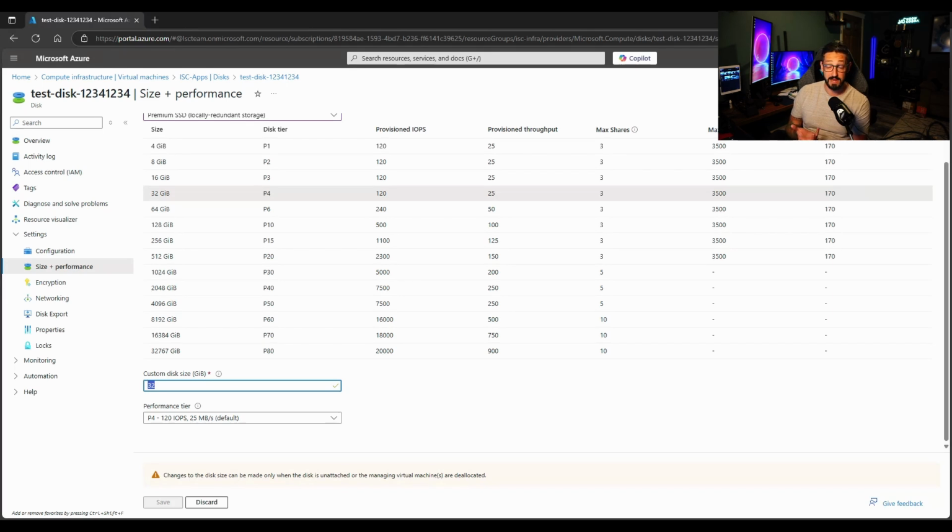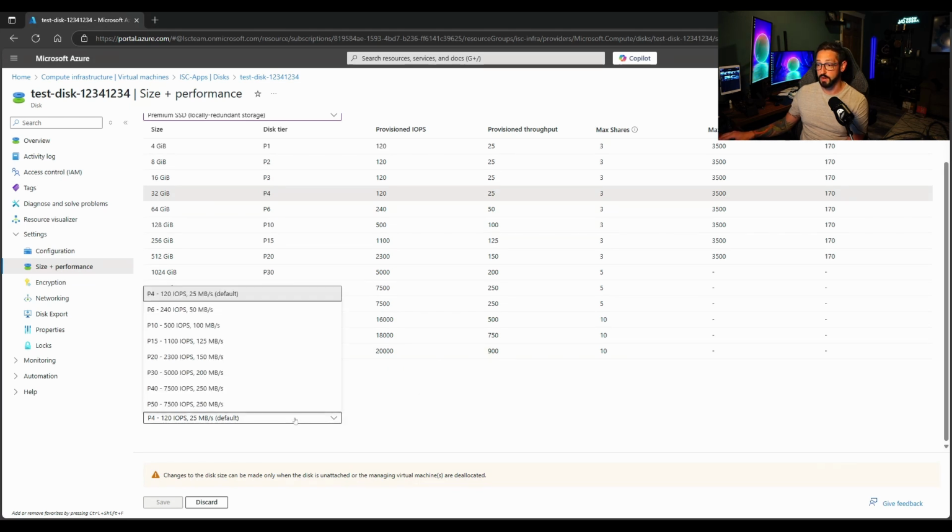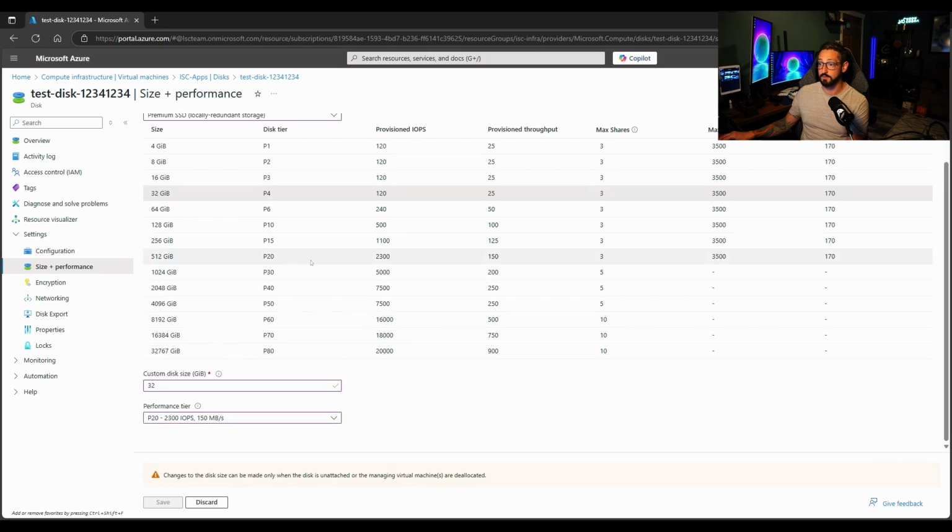So while use cases may be limited, let's say the operating system only supports X amount of disk space, or you don't want to give them any more disk space, but you want to increase their performance tier, right? So let's say in this case, you wanted to have a performance tier of a P20, so 2300 IO and 150 megabits a second, the equivalent of a 512, but only provision 32.